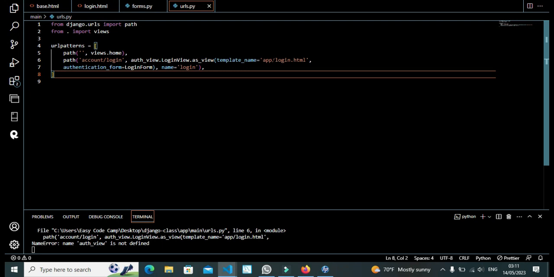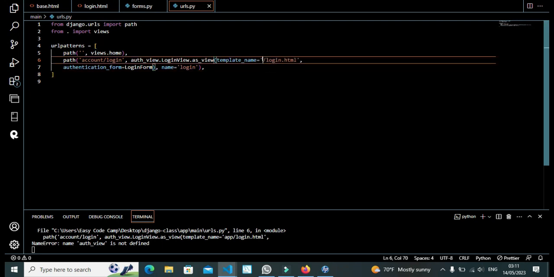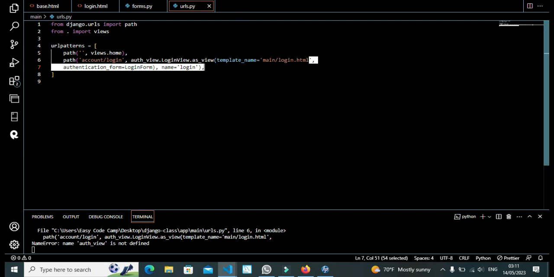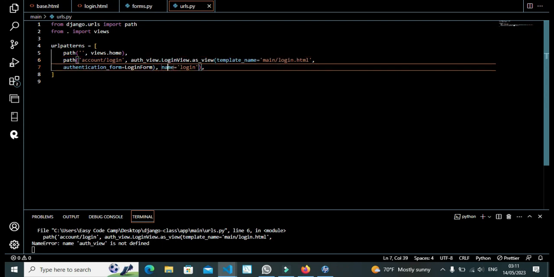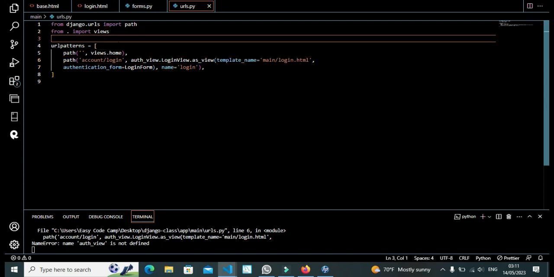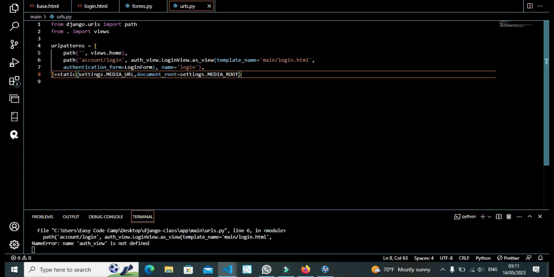So right here inside the main directory we have got this HTML file, login.html. So this authentication form is equal to login form, and the name of this object is login. So right here we should add this one, static(settings.MEDIA_URL, document_root=settings.MEDIA_ROOT).